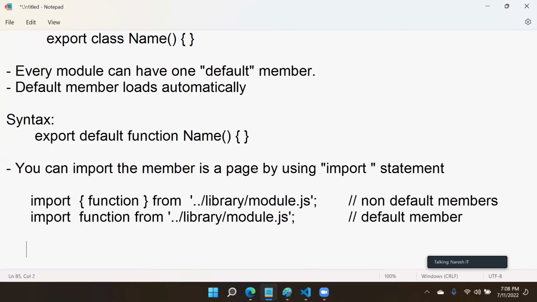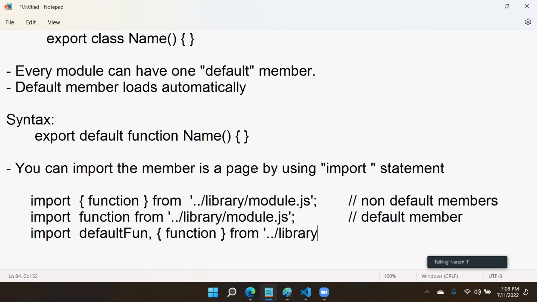And there can be both default and non-default, right? We have to use import. So this is default function directly. Default function, and we have to use non-default function. We have to define the function from library. So from library, like this, we have to define module.js, right?